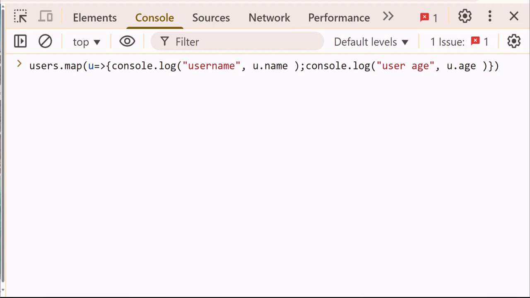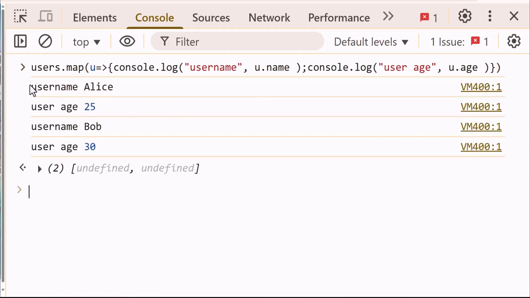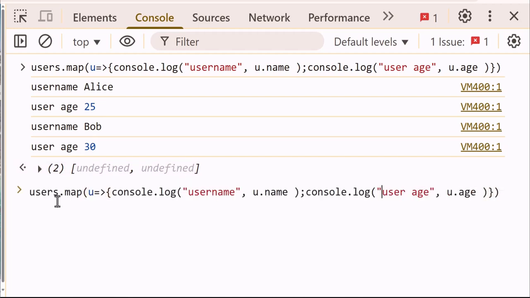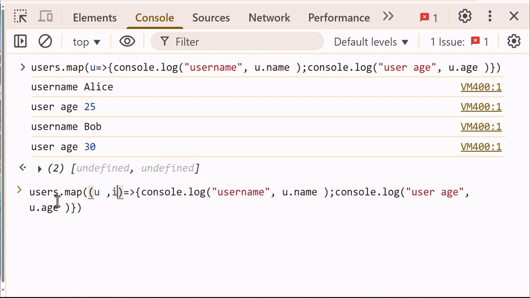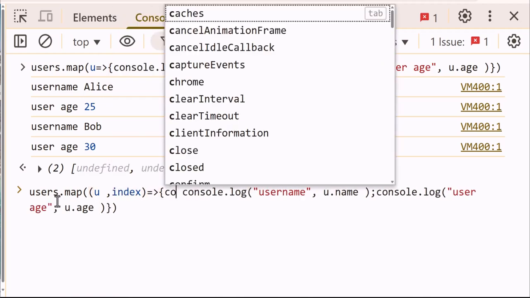Okay, for example, imagine we had our users array which we previously saw, and we want to map through that and log the username and user age in here. We will end up with something like this, and there are too many of them and they are hardly traceable, but we can add, for example, console.group for them. Instead of just passing the u in here, I will add index, because we can have index in map.